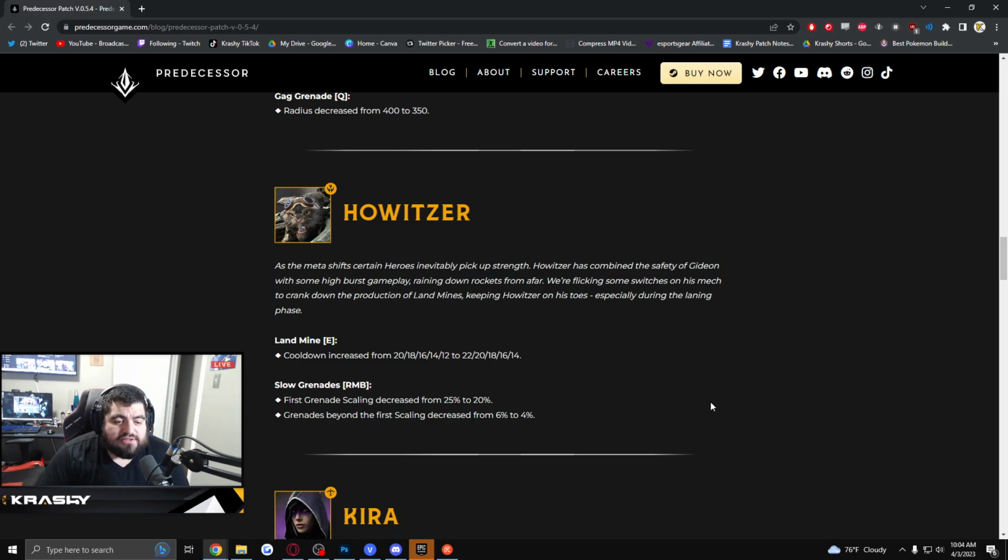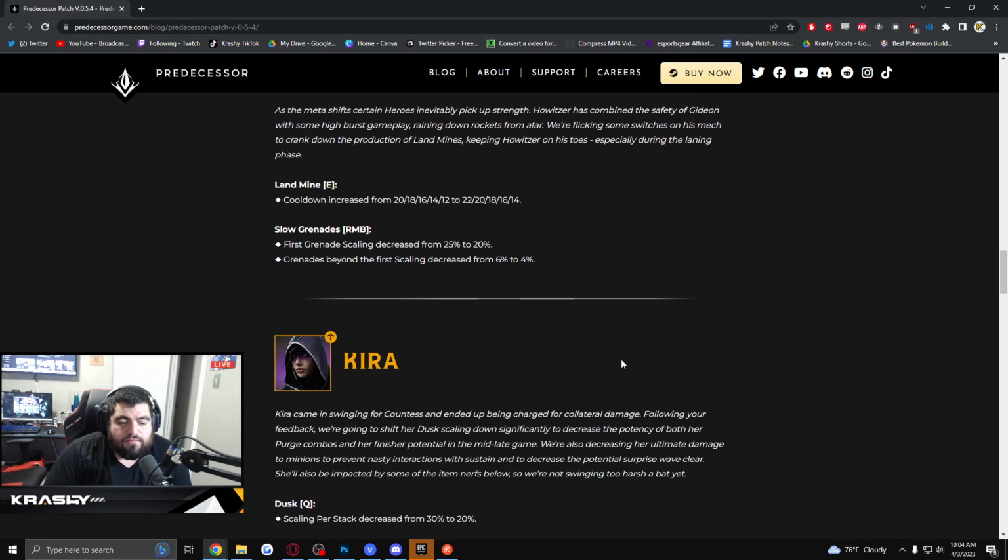And then slow grenades, right mouse button. First grenade scaling decreased from 25% to 20%. Grenades beyond the first scaling decreased from 6% to 4%. Okay, cool. So a little bit less damage, a little bit less safety. I think that's a conservative nerf to Howie. This one might actually be pretty big as far as just the damage scaling, and then we'll see how that feels. So cool.